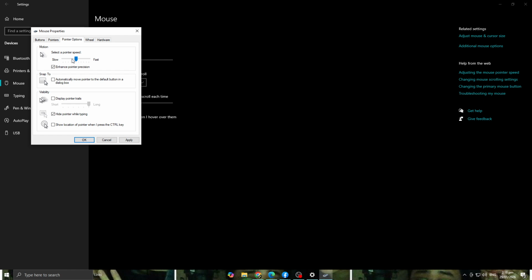Pointer options, select pointer speed. We can increase the speed, or we can put it back to normal. Enhance pointer precision. Automatically move pointer to the default button in a dialog box. Display pointer trails.